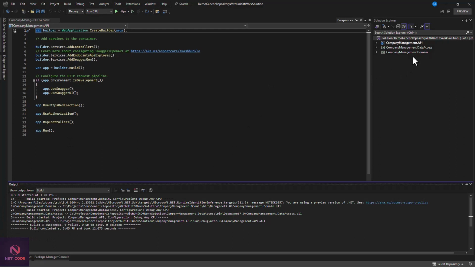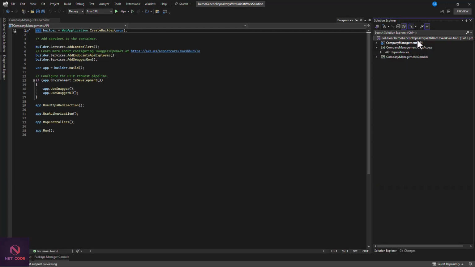Let's get going by installing some NuGet packages that we're going to be using. So we need to install them to the data access and also the API, because that is where the main thing, the heart, is going to be, right? Data communication is going to happen between the data access and also the controller.